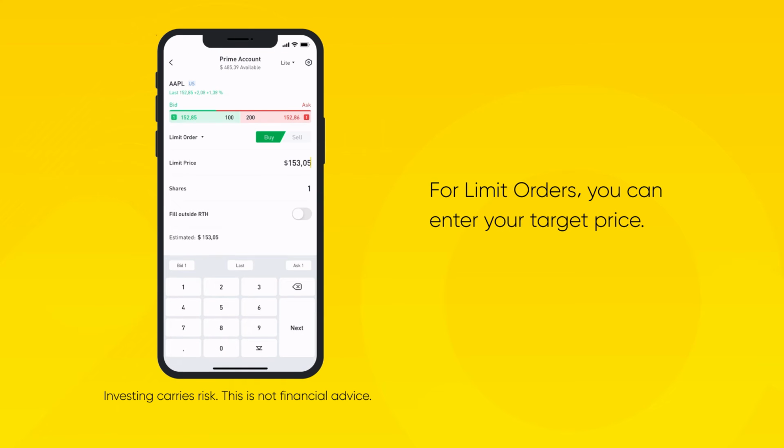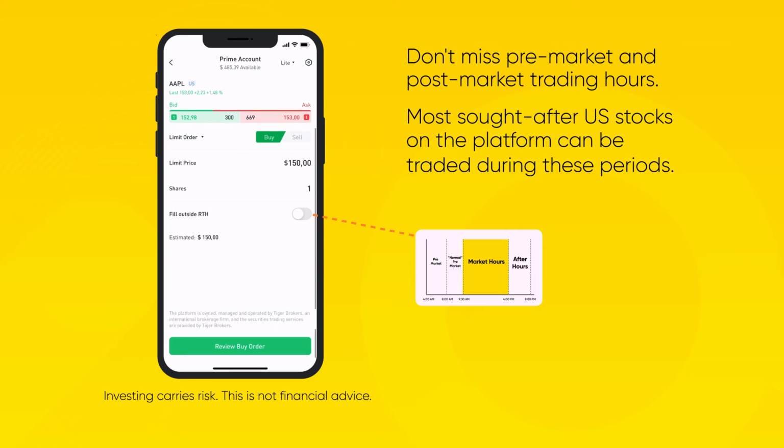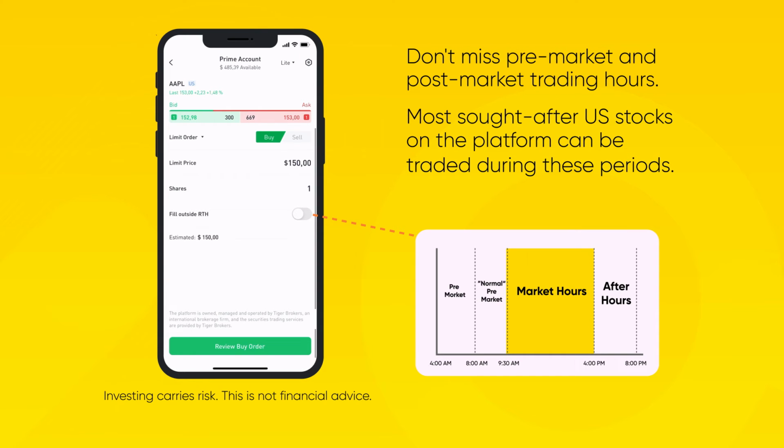For limit orders, you can enter your target price. Please don't miss pre-market and post-market trading hours. Most sought-after U.S. stocks on the platform can be traded during these periods.